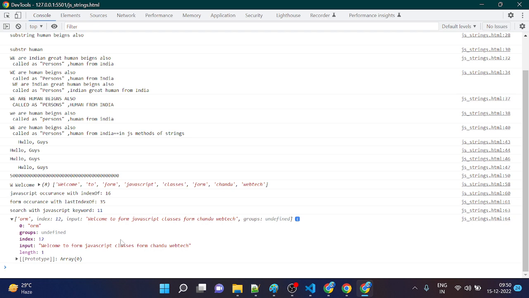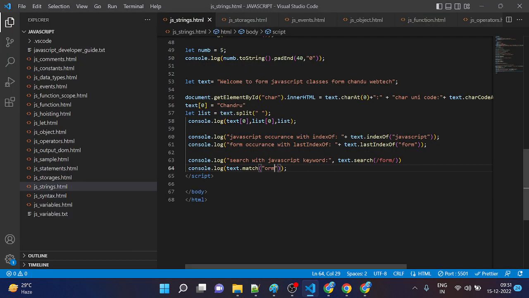In some instances, where it's got printed, it will be written in array format, that is with the help of the match method.